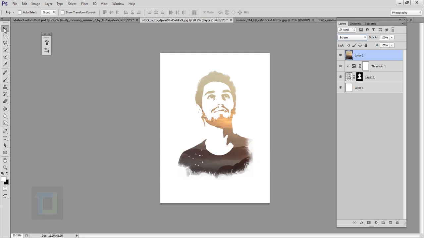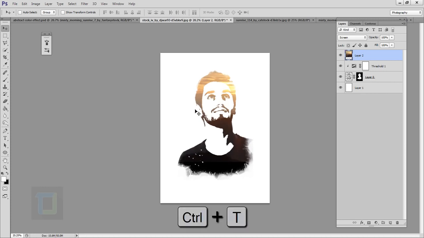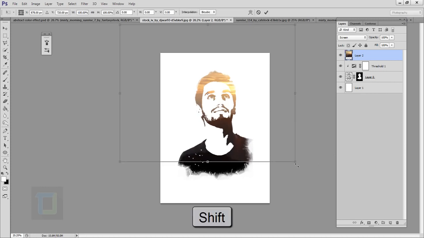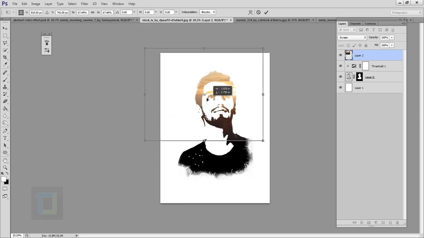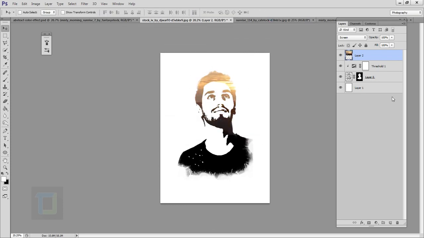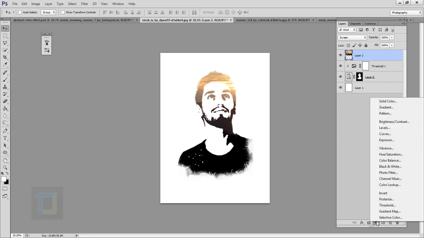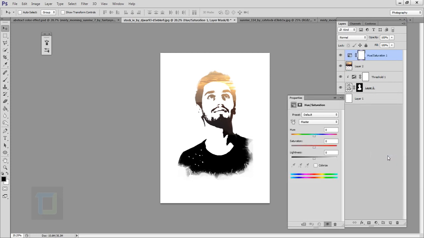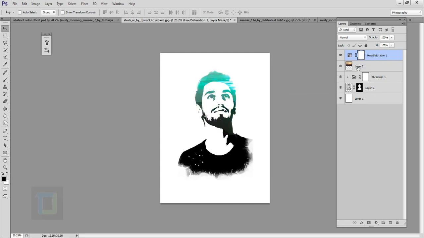Now select your move tool from here and move it where you want, like that. And press Ctrl T, hold your shift key and make it smaller like that. Yeah, that's perfect, and confirm it. Now create another adjustment layer from here and select hue saturation. And you have to go and change the color to whatever pleases you. So for this tutorial, let's say we go with blue color, yeah, right? Yeah, that looks really good. And you can also move the image anytime you want, so I think that looks good.